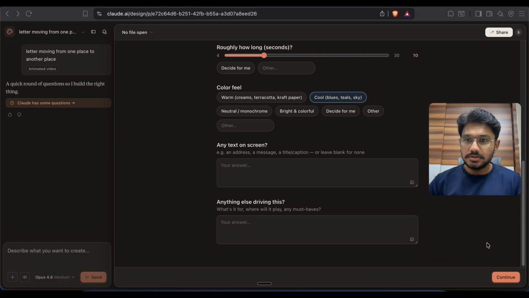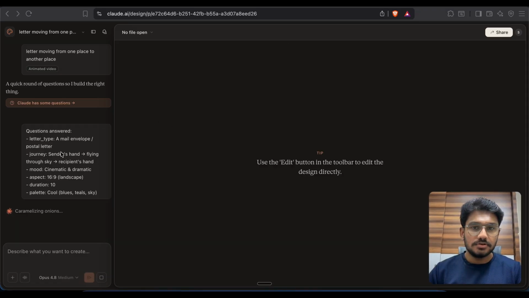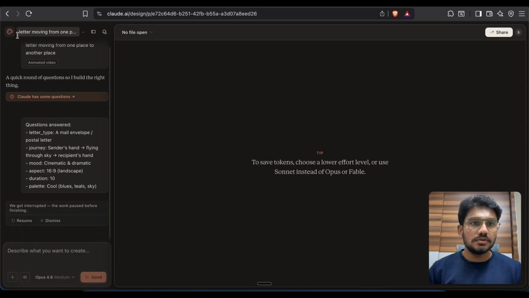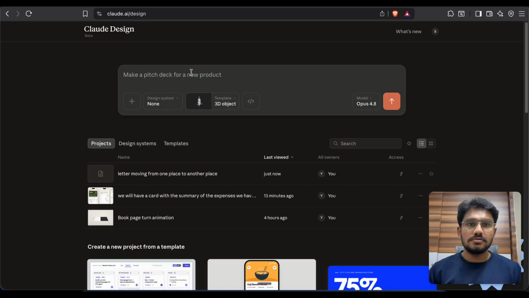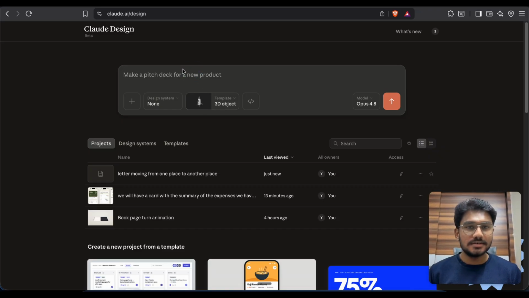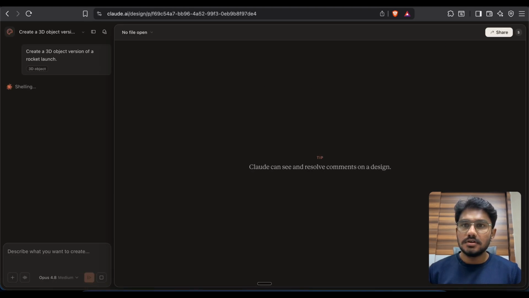Okay, let me just generate it now, and let's wait for it to be generated. And then we'll just go with the other thing that we have simultaneously. So we have the 3D object thing that we wanted to create, right? So okay, let's just go ahead with this. Create a 3D object version of a rocket launch. Maybe let's just go ahead with that, and let's see how it's going to come up. I think it's going to take a bit more time, but yeah.